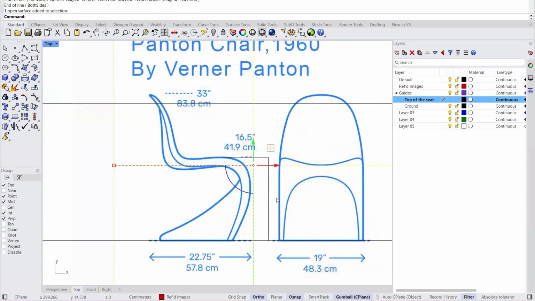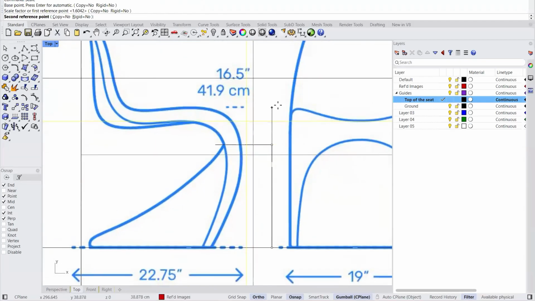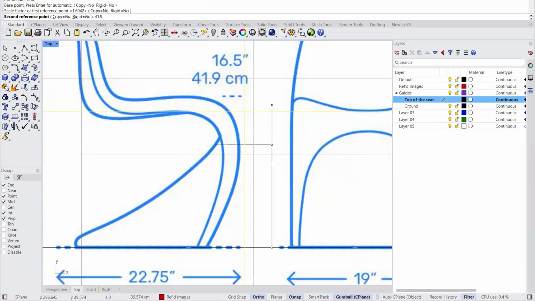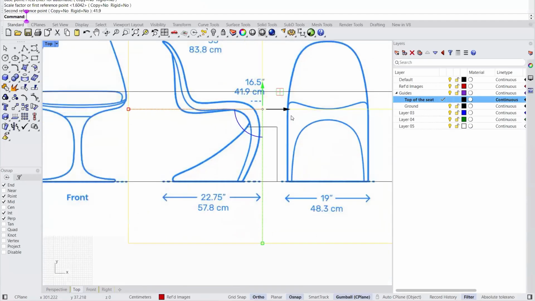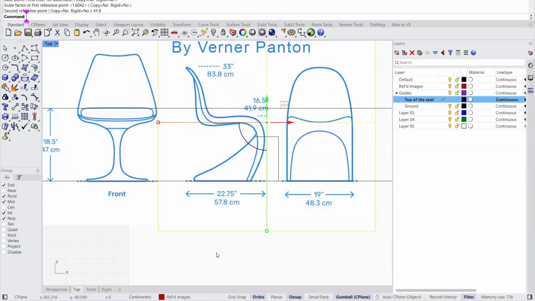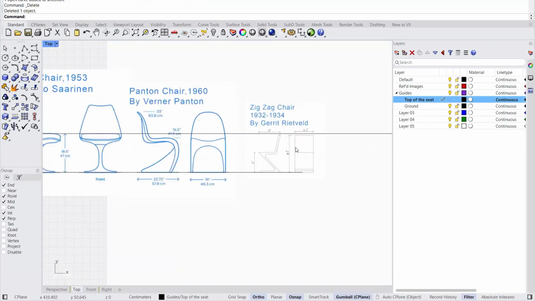So select the image, again, type scale, enter. So we're saying whatever this is, from this point to that point, what it needs to be is, type again, 41.9. There it is. So now that's also scaled. And I could keep these or delete this. In this case, I'm going to delete.